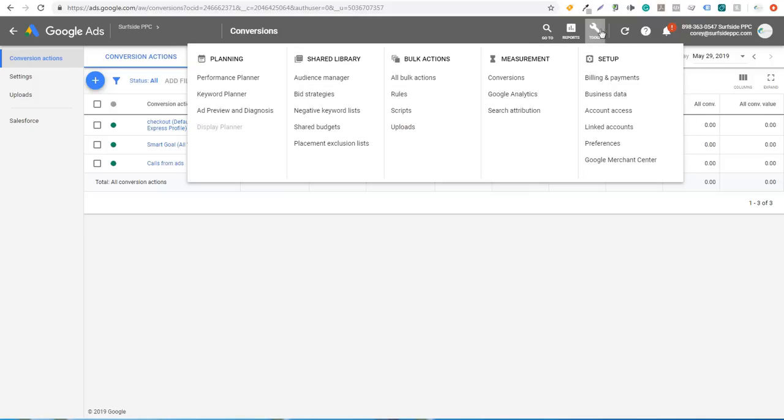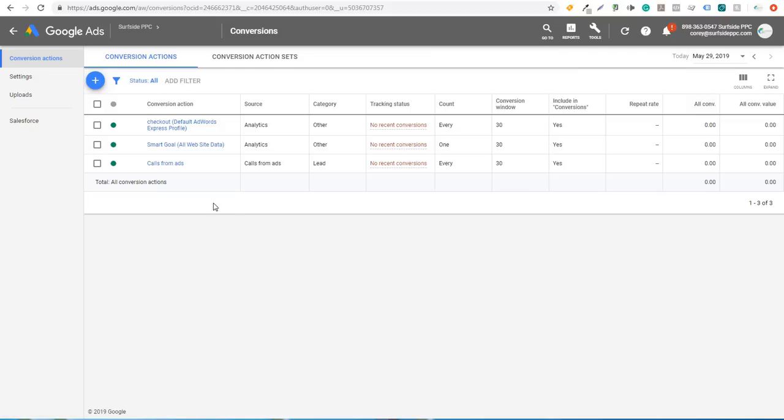So when you go into your Google Ads account, one of the things you want to do is come up to tools here in the top corner, and under measurement, you want to click conversions, and you're going to see a screen that looks just like this. And this is where you can import all of your conversions that you're going to be optimizing for.